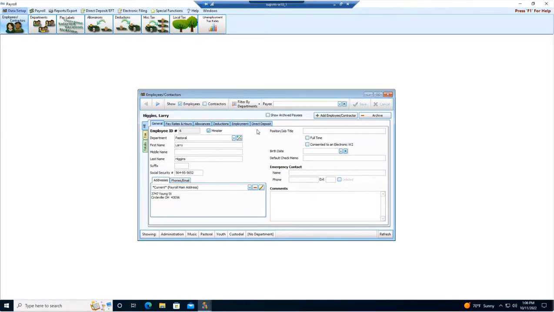To add an employee contractor, we simply click Add Employee Contractor. It brings up a menu and says, what do you want to add, employee or independent contractor? We're going to choose employee. Then I'm going to be typing in my employee name. So then I'm going to do Wile E. Coyote. And we're going to click down here.